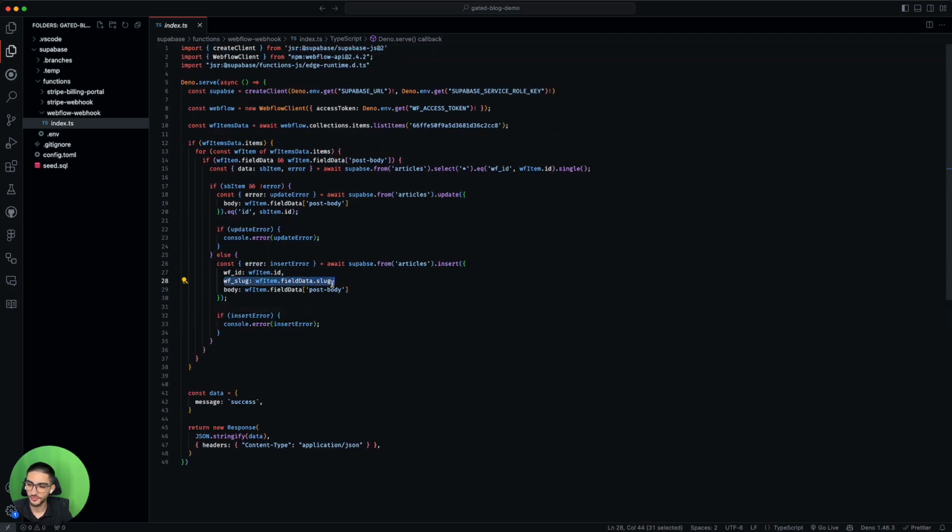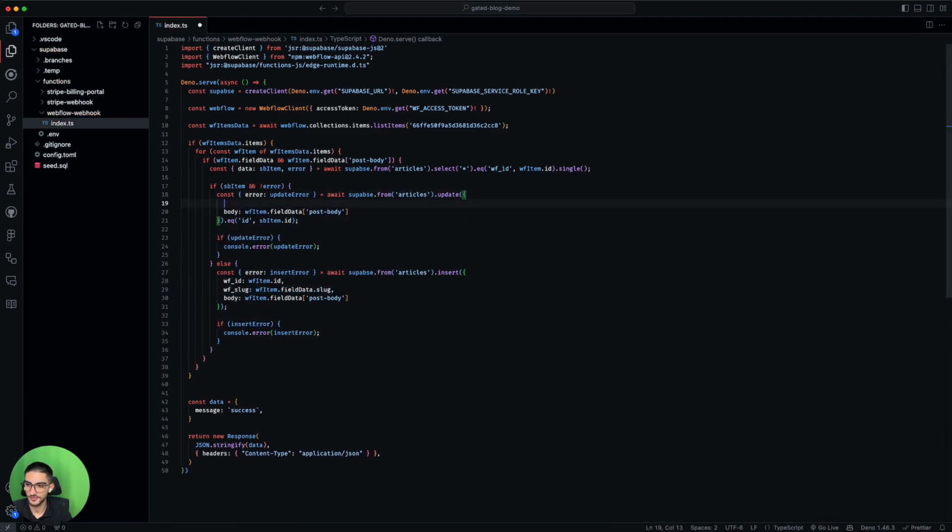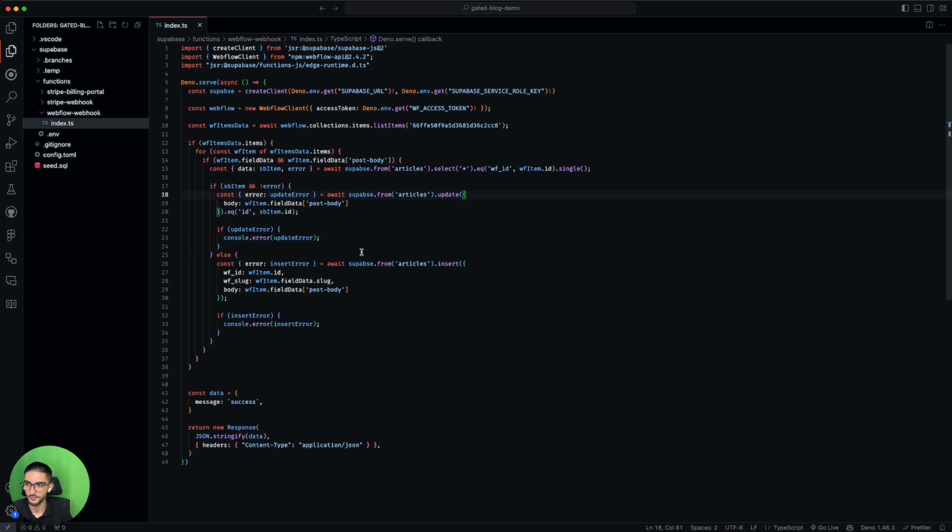Now that I'm going through it, I think it's also a good idea to sync the slug here in case you are editing the slug later on. Otherwise it may break a bit there. But in my case, I'm just leaving it as is because it's more like a demo.